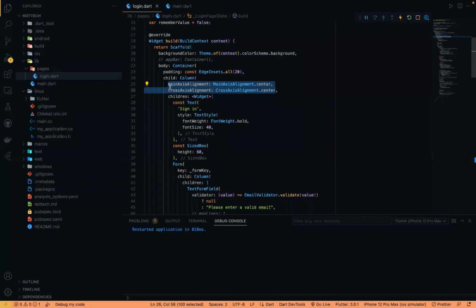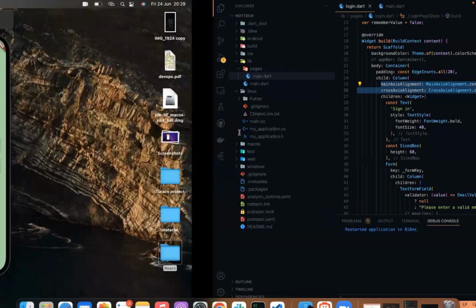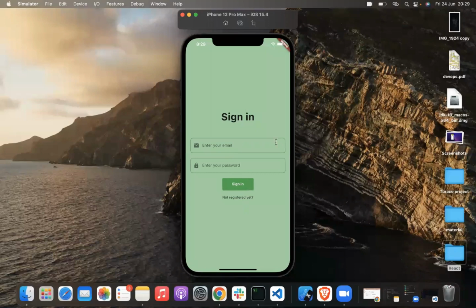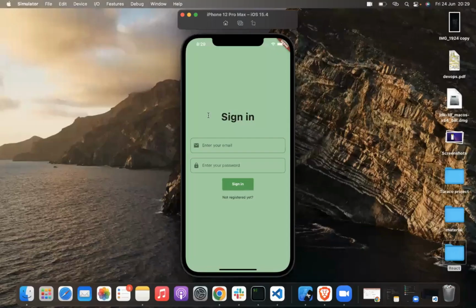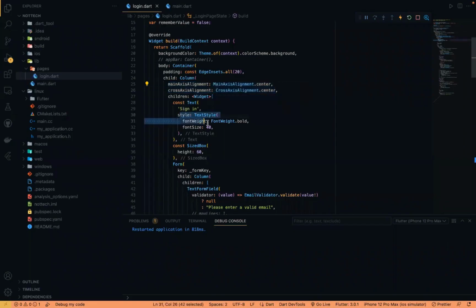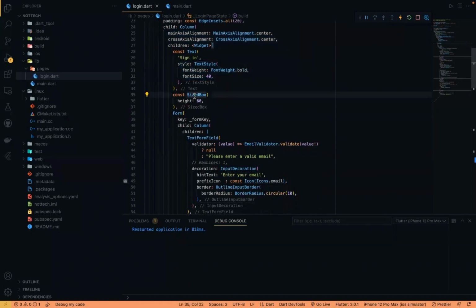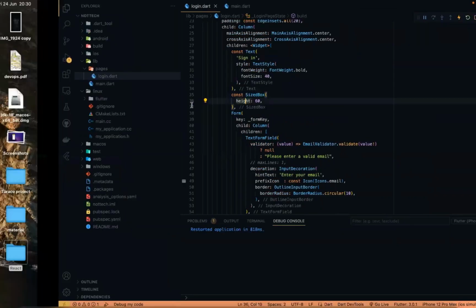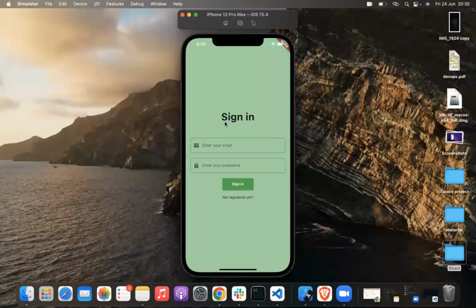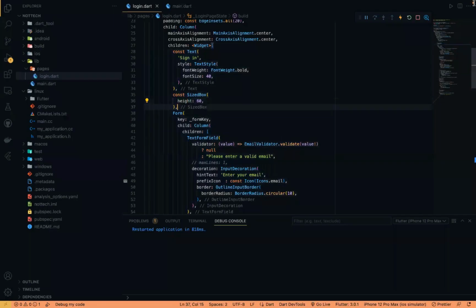Then we go to column, and in a column you want to have several children, several subparts. You want to have this, and this. So they are called children. That's why you have these children here. The first thing is a text of signing. Next, these are just styles for the text. Next, you have a sized box. A sized box, you give it either a property of height or width. So height 60 is the distance between this signing text and this form. You can increase it to see how it changes. You can have maybe 100 to see the difference.